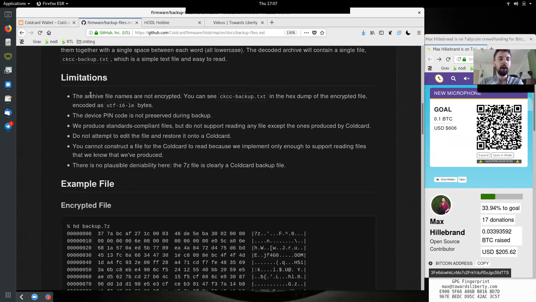Limitations. The archive file names are not encrypted. You can see ckcc-backup.txt in the hex dump of the encoded file, encoded as UTF-16LE bytes. So an attacker could potentially see that this is a Coldcard backup file. So even if it's encrypted, he cannot break the encryption, but he can see that it is valuable information.